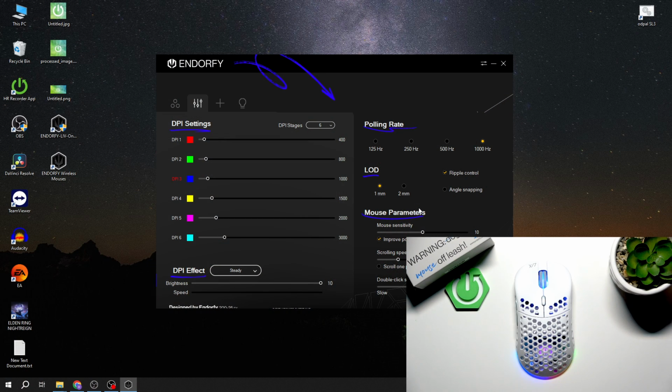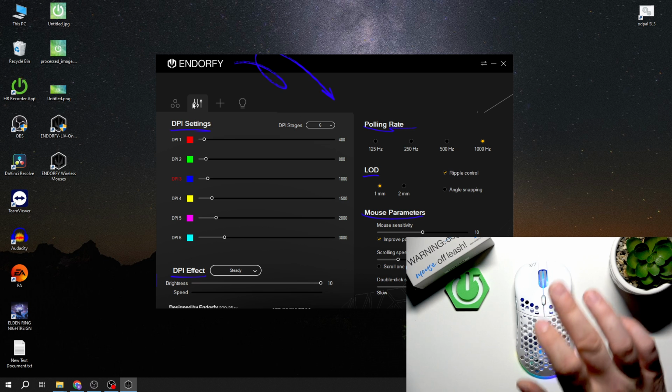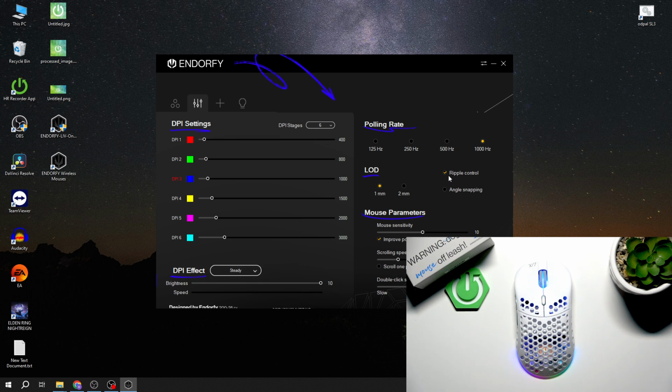Ripple control is a sensor feature that smooths out small hand tremors or micro movements to make your lines look cleaner. When you move the mouse slowly, ripple control tries to make your movement appear more linear. To enable it, go to Endorfy software, make sure that your mouse is connected to PC, go to settings and tap this button. Now let's take a look at the angle snapping.